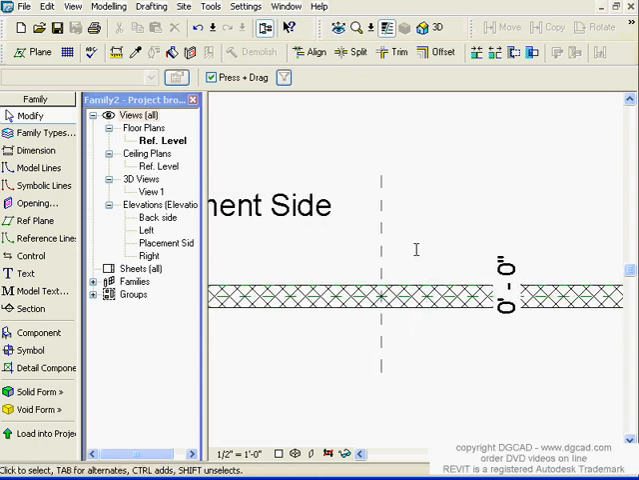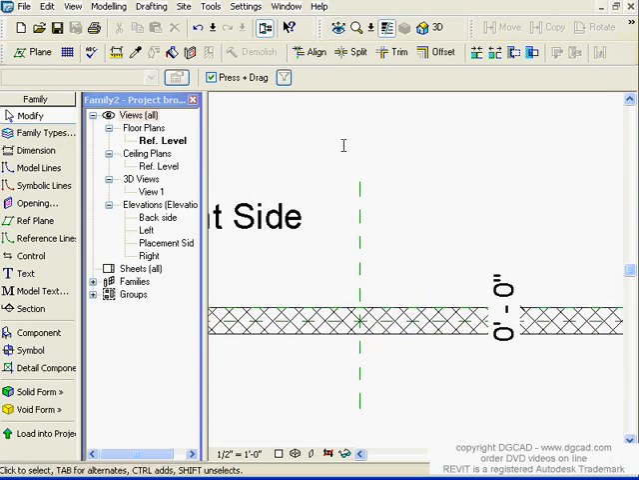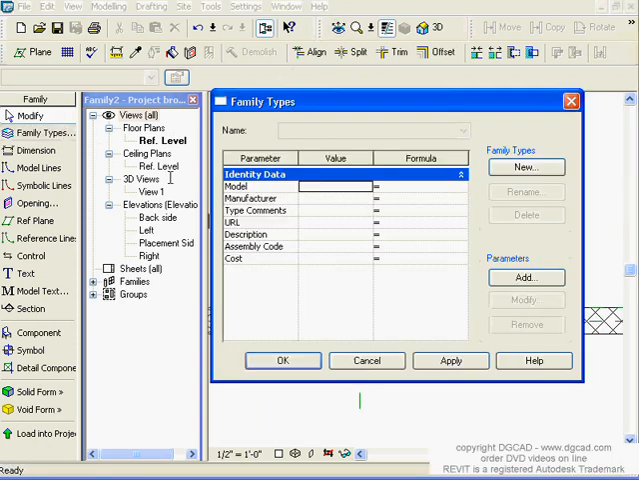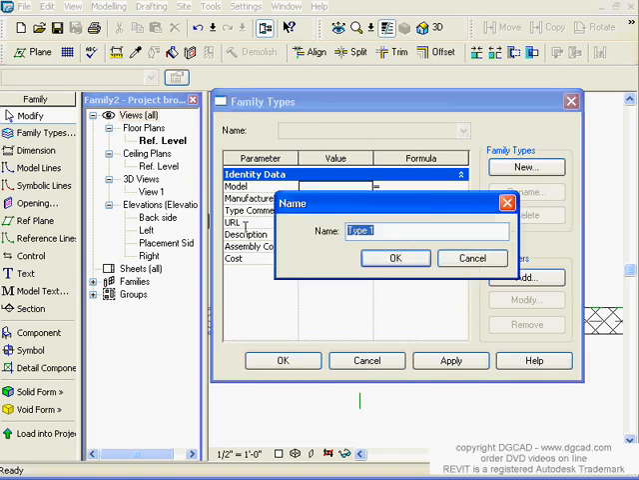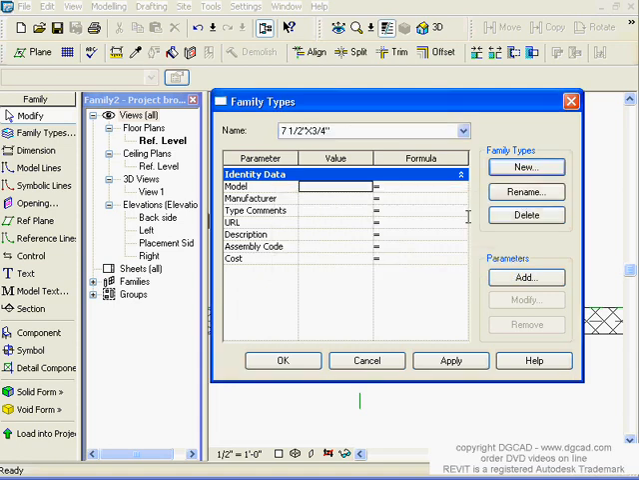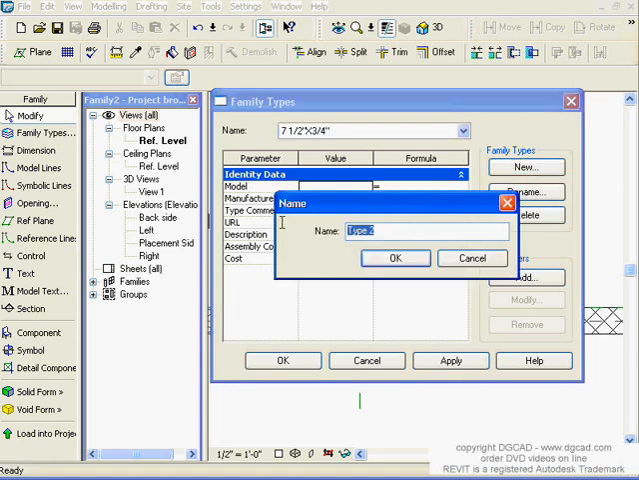And now, I've sketched out, I know what I want, so I'm actually going to start by making my parameters. So I'm going to go inside of here and I'm going to say, okay, I have a new type parameter, and the new type is going to be called a 7 1/2 inch by 3/4 inch. That's going to be this type. Okay, and then I'm going to make another new type, and I'm going to call it a 5 1/2 inch by 1/2 inch, and that's that one.